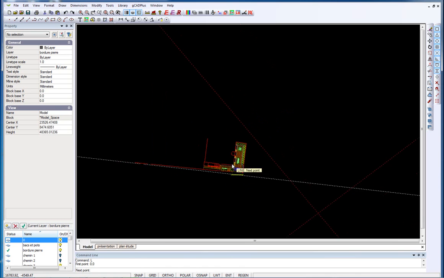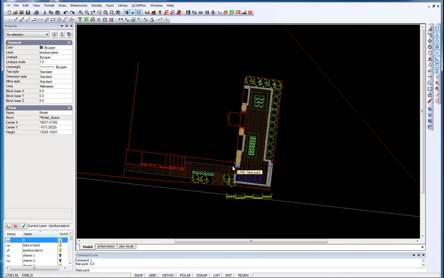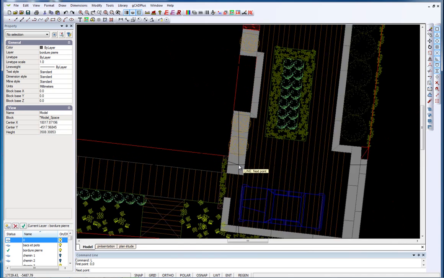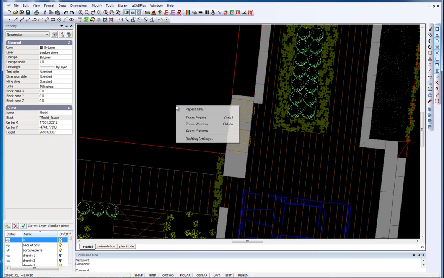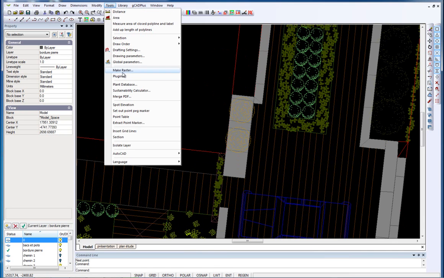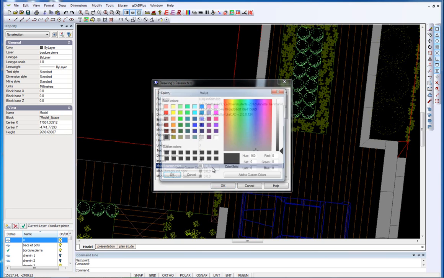But when I go line and draw from 0, 0, can you see, well, we can't see, can we, where the line is? You might just be able to pick as I move over, say, the grey area here. Can you see I've got a dark line on a dark background, so clearly our cursor colour needs to be changed to white. So we'll go back to Tools and to Drawing Parameters.